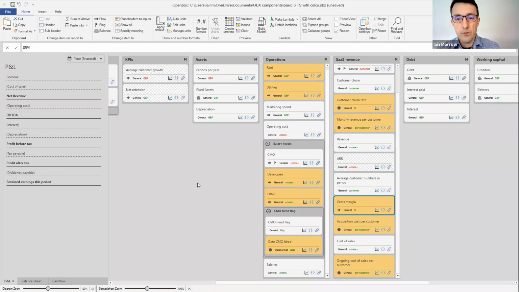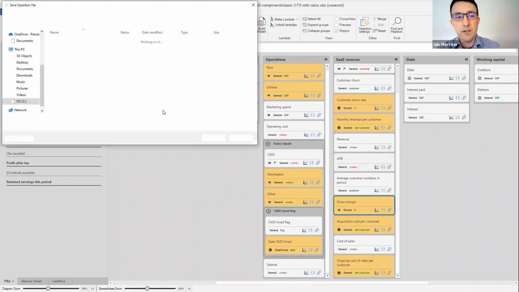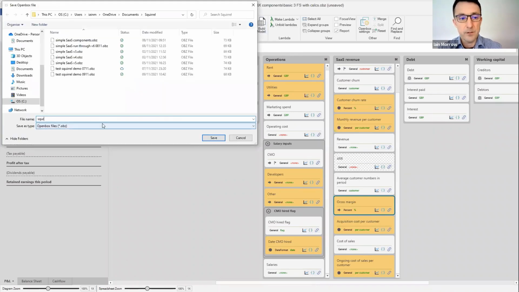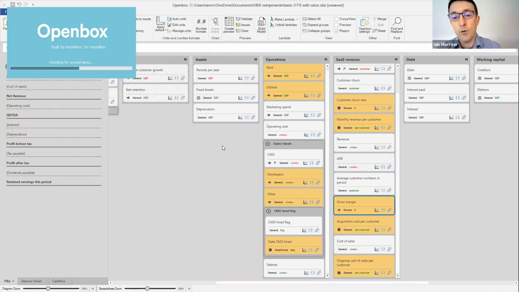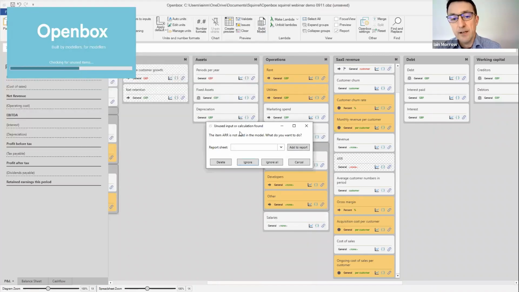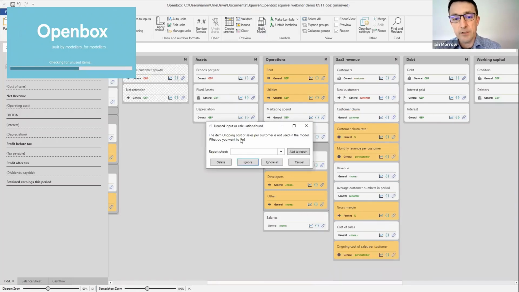Okay, so I'm now going to tell Openbox to make that model. Here's the moment of truth. First of all, it'll ask me for a file name. So Openbox Squirrel webinar 2011. And then it'll do a whole lot of checks on the model. So it'll say some things aren't used. I'm just going to get rid of that. Acquisition cost, not used, get rid of it. Ongoing cost of sales per customer, not used. Average customer growth, that's one of our KPIs. I think I'll keep that.